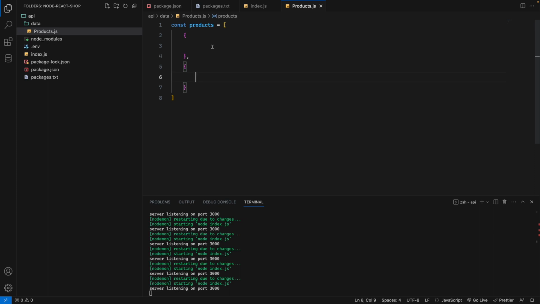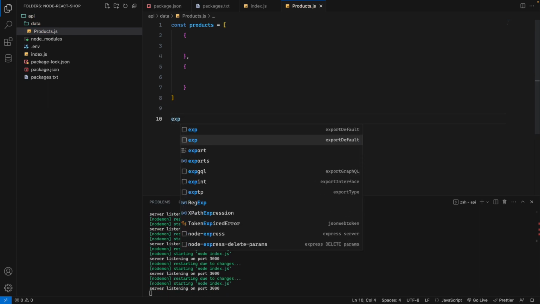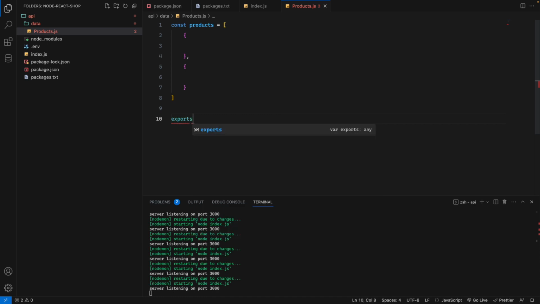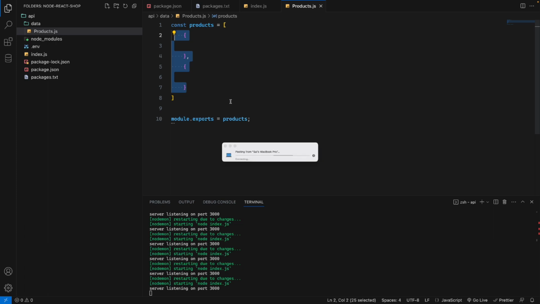I will not type these kinds of data, I will just copy it. First, I need to expose it: module.exports equal to products. Inside this I will copy some data to show a demonstration of how we will work with the data.